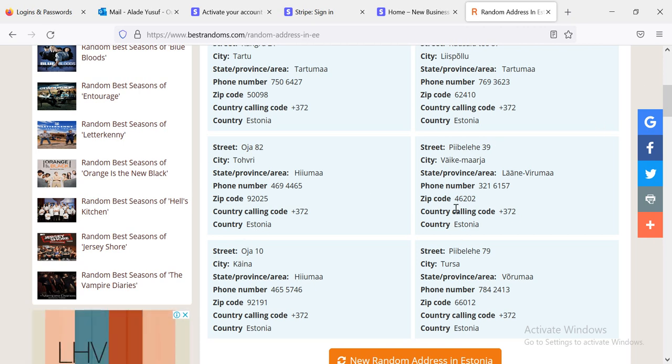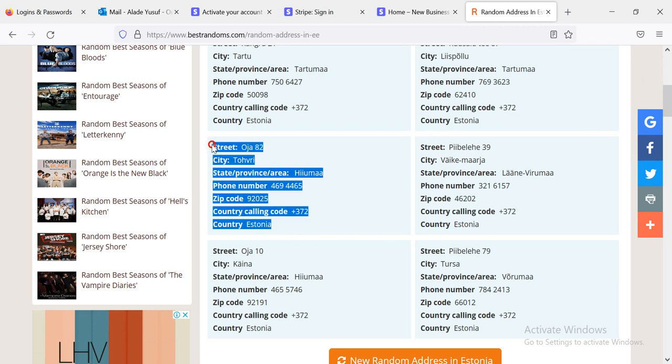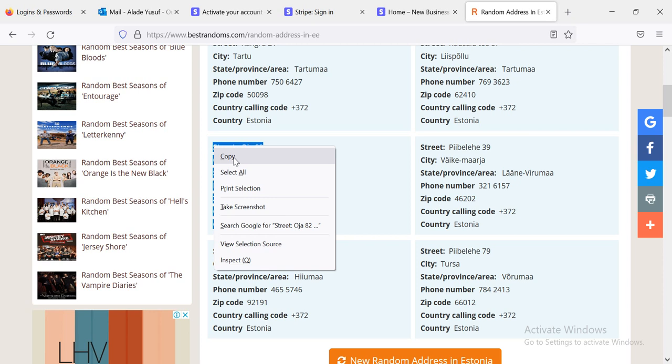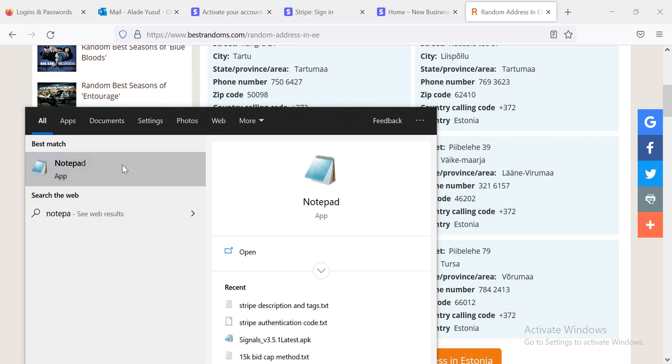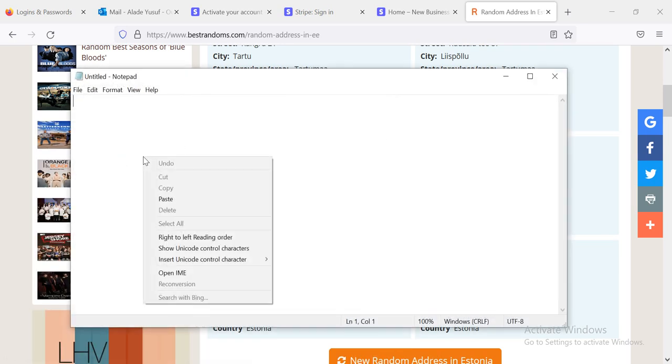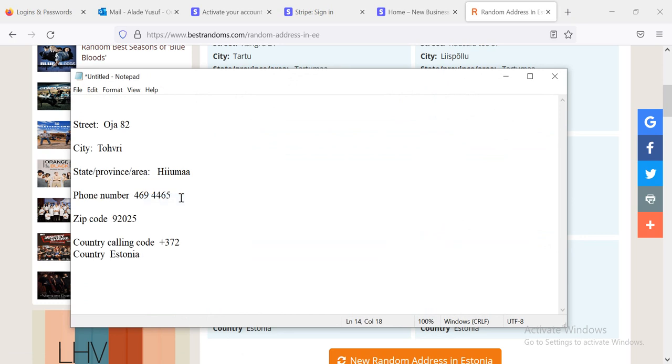As you can see, the country, all of them is Estonia. So I'm going to make use of this Oja Street. I'm going to copy it for future use, and I'll go to my notepad and save it. Okay. All right. This is Oja 82.